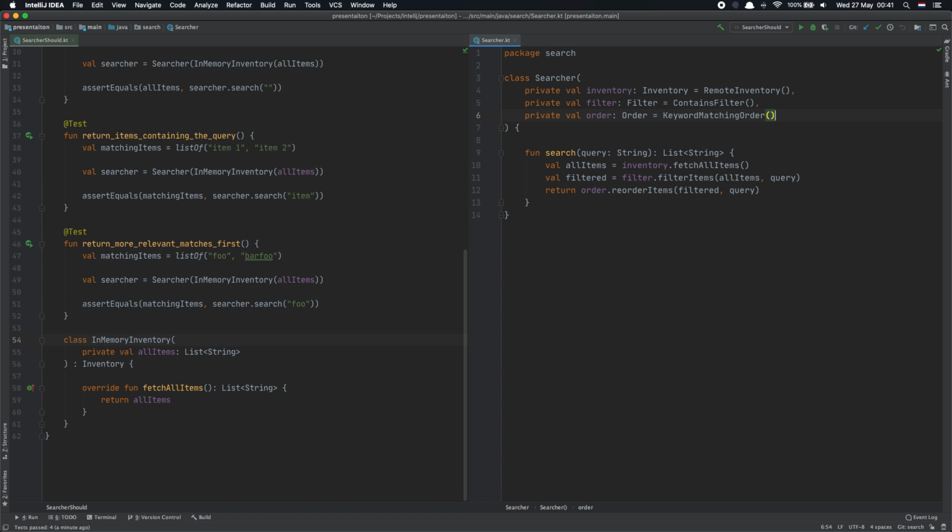So what we ended up now is we are at a way better place. So now, for example, if you want to change the order, we can write another implementation of the order and pass that one wherever the searcher is being constructed. We are not gonna touch this class anymore, and that's why we are at a way better place.